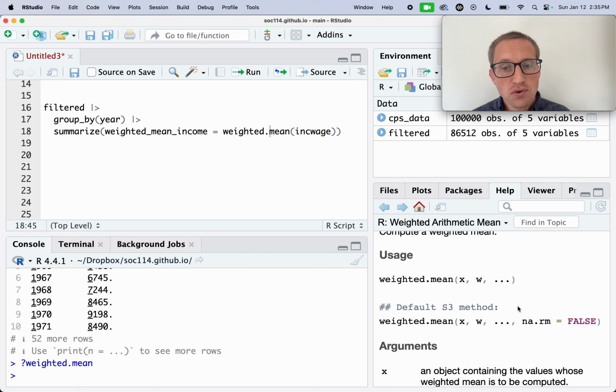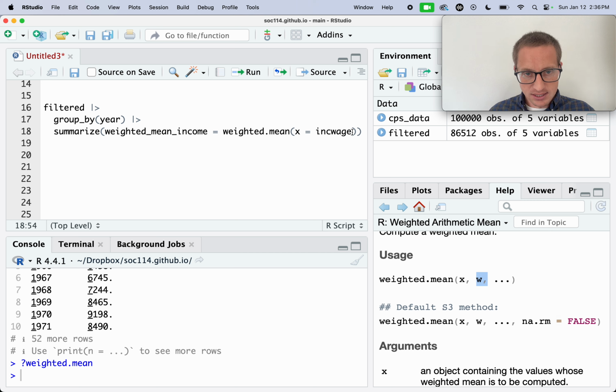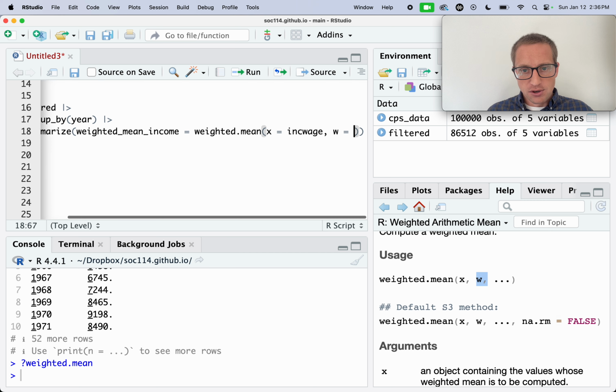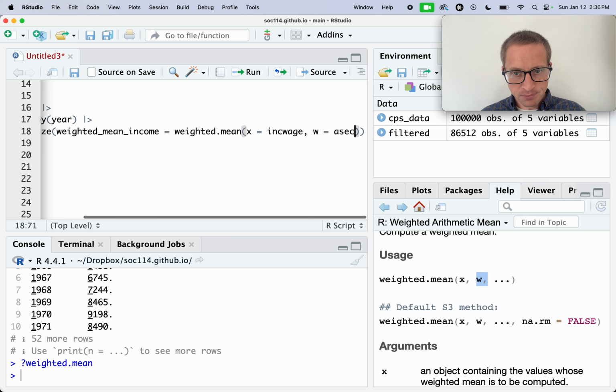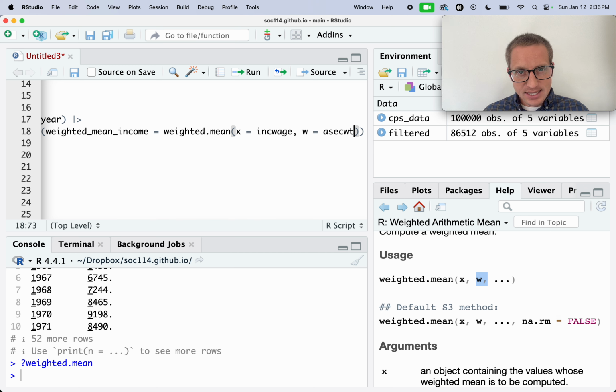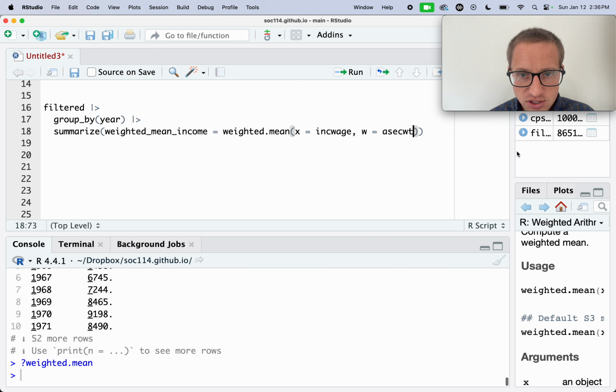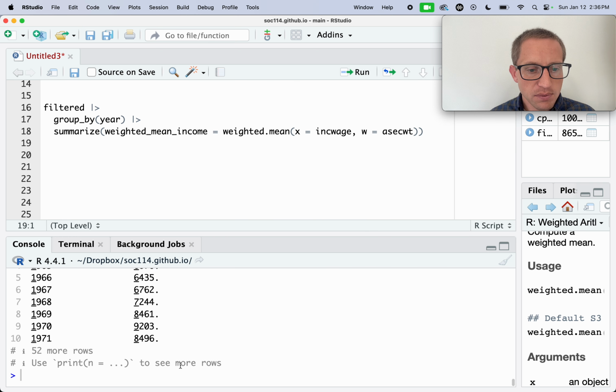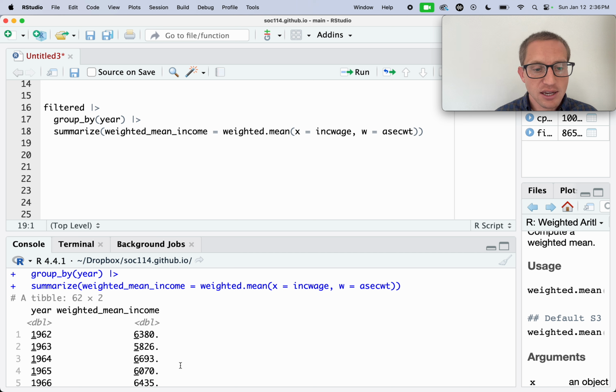You see that it has two key arguments. It has x and w. If you scroll down, you'll see examples for how they're used. In this case, we already know how they're used, so I'm going to just explain it here. X is the variable being summarized, incwage. W is going to be the name of the variable that corresponds to the sampling weight. In our case, it's ASECWT, the annual social and economic supplement weight. And so now if we run this code, we will get a result that's grouped by year and has a weighted mean summary.